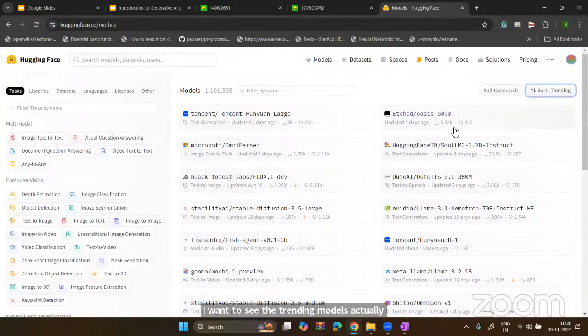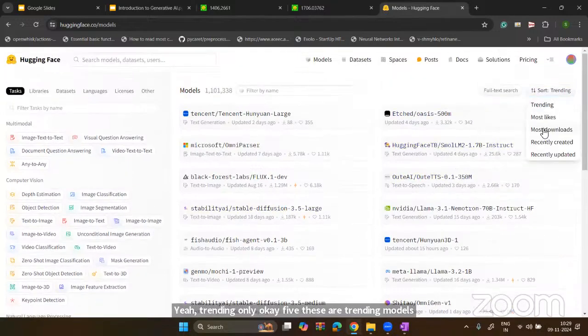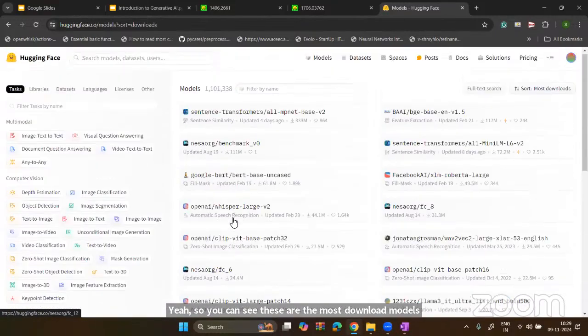Yeah, trending only. Okay, fine. These are the trending models. Then you can sort by most downloads. So you can see these are the most downloaded models. A lot of models are actually there if you just go through this.